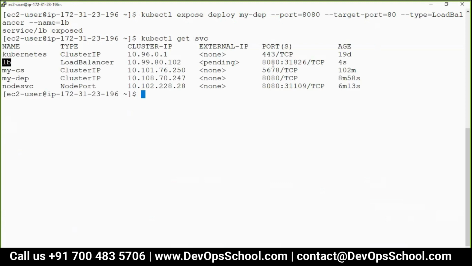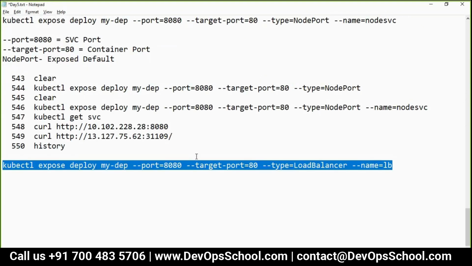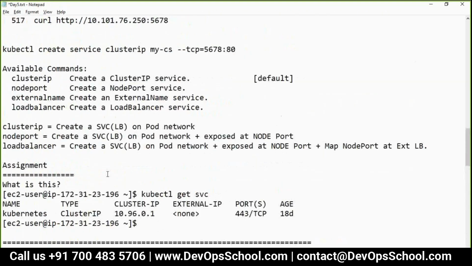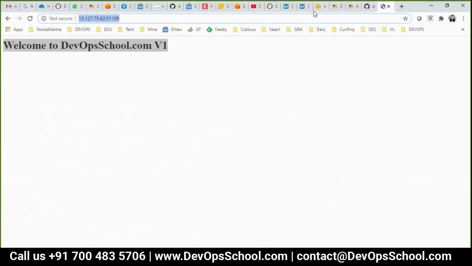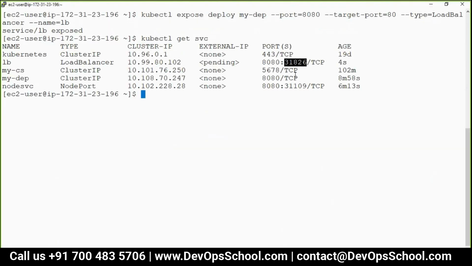So here you see, you got the cluster IP also. You get the exposure on the node also. I told you, again recall this. Please understand this: load balancer means it will create a service. That service is exposed at a node port, and that node will be a part of the external load balancer. But this will not be done in your case. In my case, I can get it done. No problem. So here, this is pending.